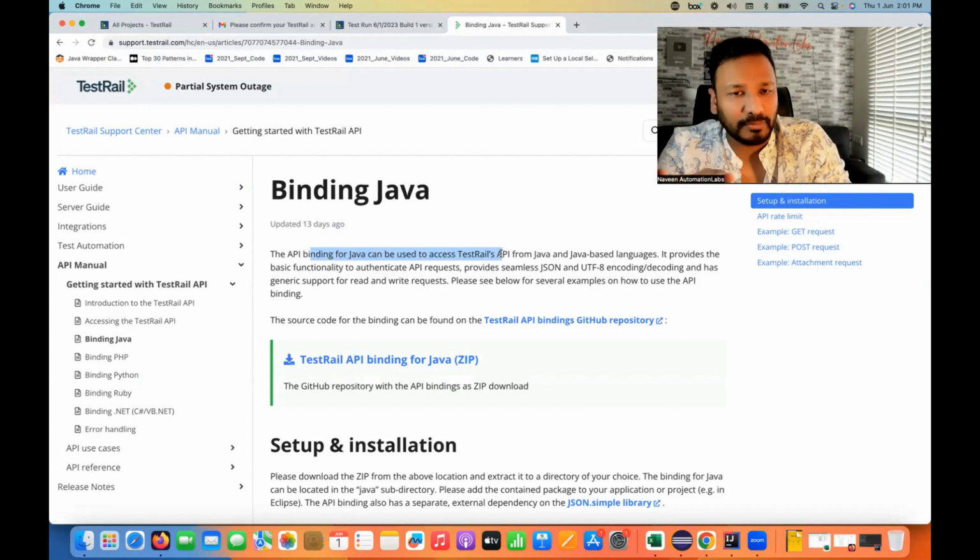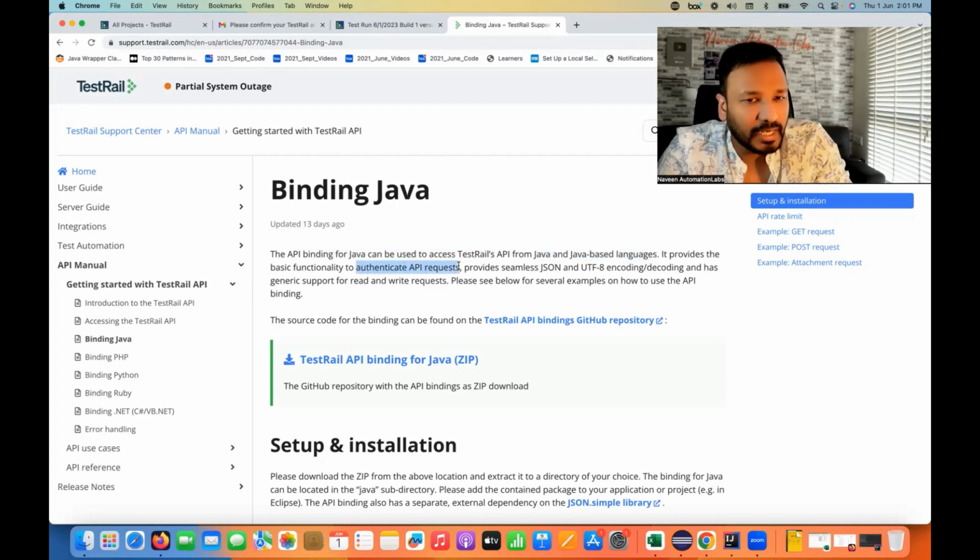You can call those APIs in your Selenium code, and then you can update your test case status and do a lot of other things too, from Java and Java-based languages. It provides the basic functionality to authenticate API requests, provide seamless JSON and UTF encoding and decoding, and so on. You can perform some read and write operations in TestRail.